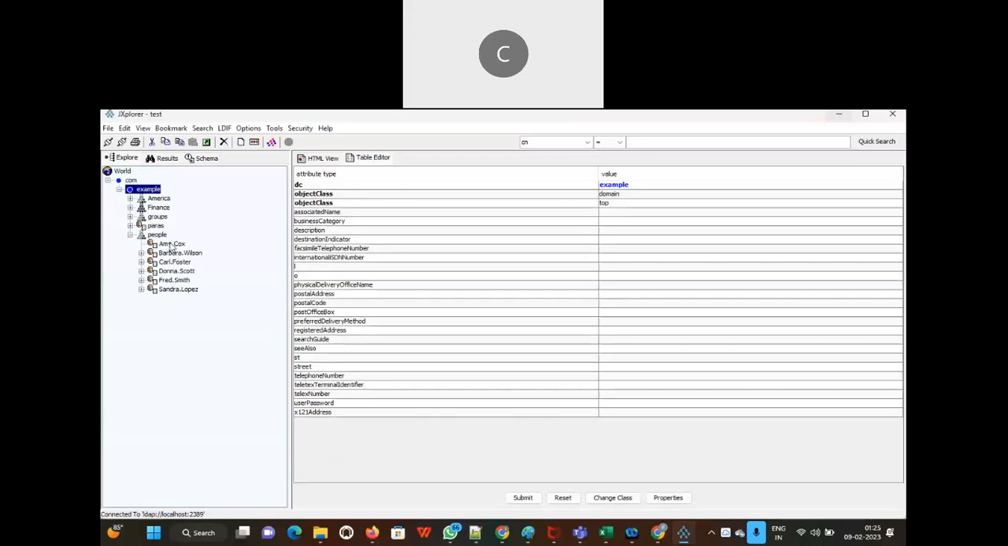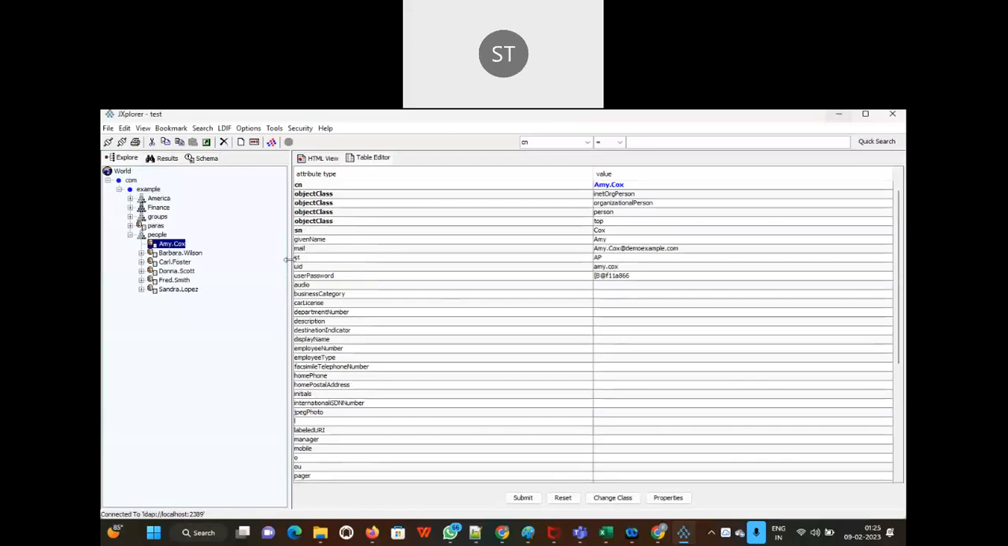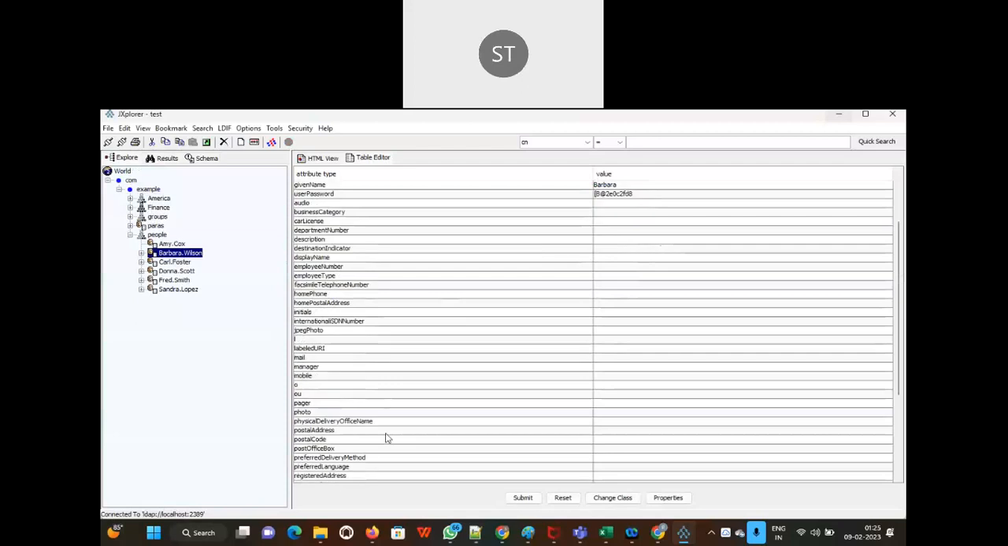If I use another attribute, for example state equal to AP, here there is a value, but for this one there is no value. Let me update the same value.